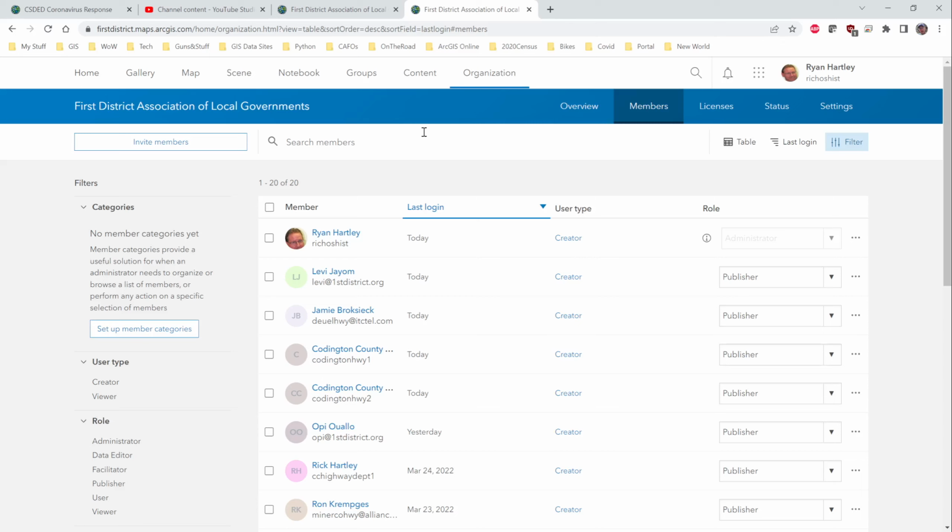Once you are here, there are a couple of things that you need to check and or update. The first thing that you will need to do is make sure that your user type is creator. You must be a creator level in order to access and edit data on your site and on someone else's site as well. The next thing you need to do is check the role.